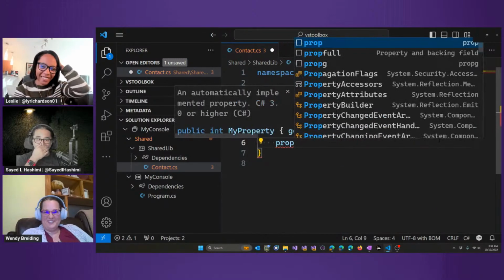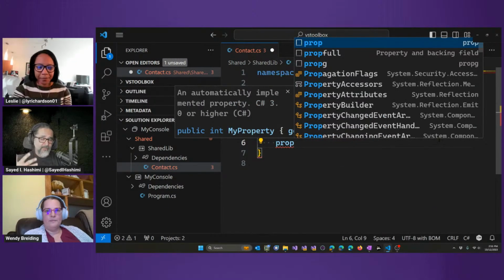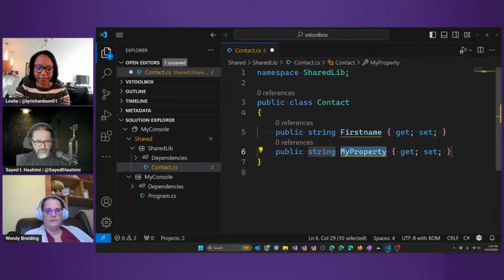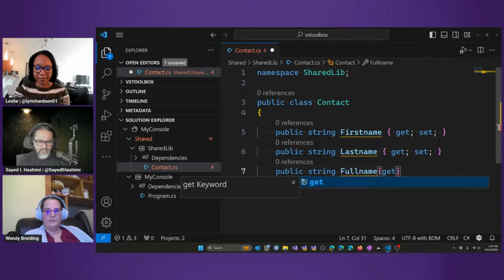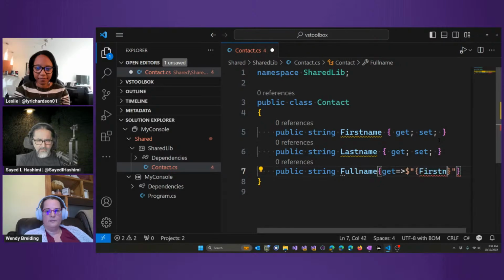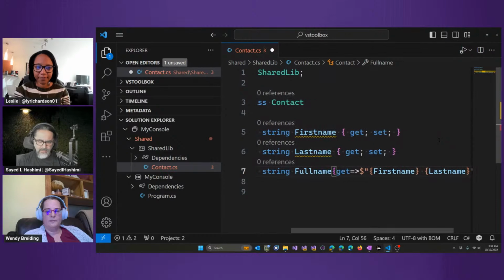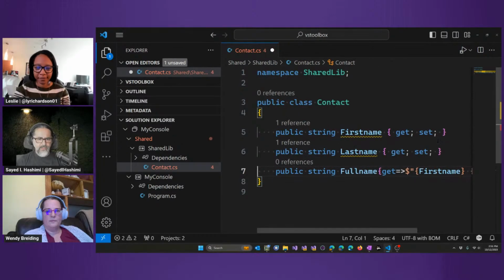There you go. And I don't know if you noticed, but for those that are not that familiar with VS Code, you can use the same snippets that were available in Visual Studio. Most of those work in VS Code as well. So I'm using the prop one here. Those are called snippets in Visual Studio, and I forget what they're called in VS Code. Okay, let me create a full name here as well. So we'll say get, and then this is going to return first name, and then last name. And then boom. Okay, so that should be good.